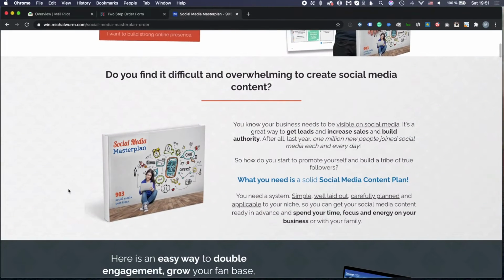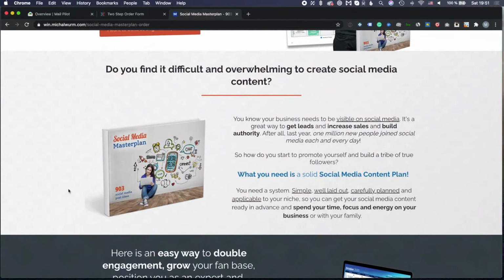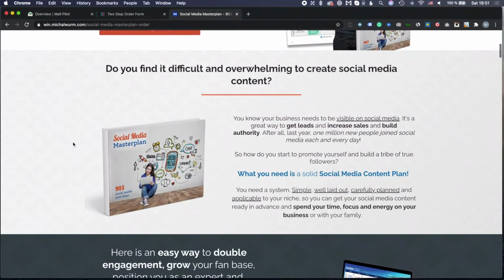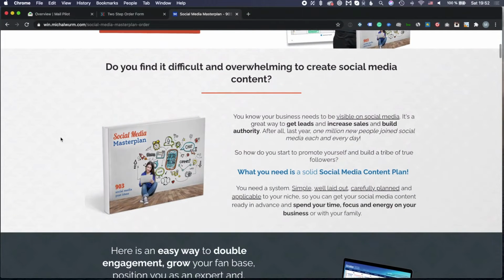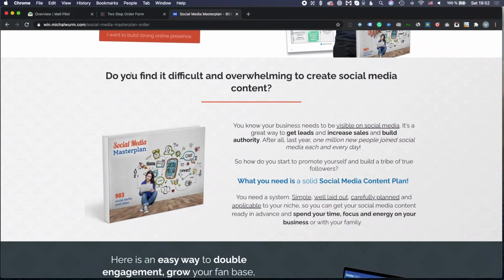Then the next thing you want is to actually find a pain point, find a pain that you can solve, or talk about a desired outcome. And that's exactly what we are doing here. Here is a pain point. It's difficult to think every day about what to post on social media. It's really hard coming up with ideas each and every day.